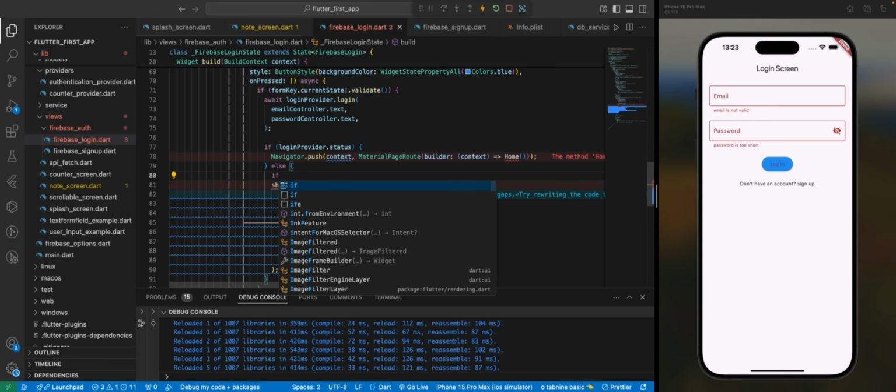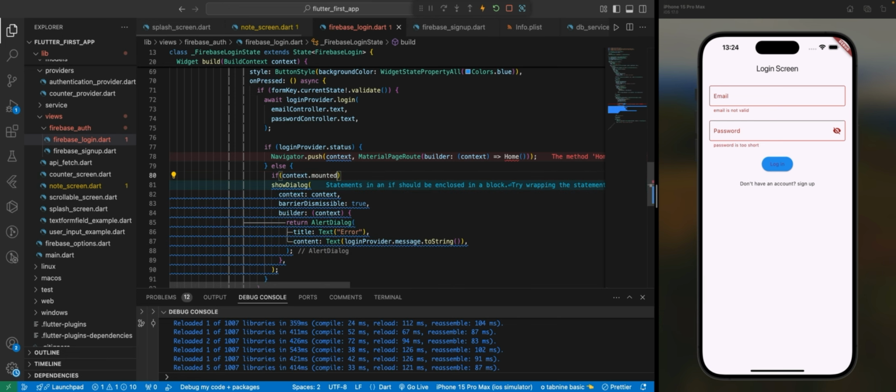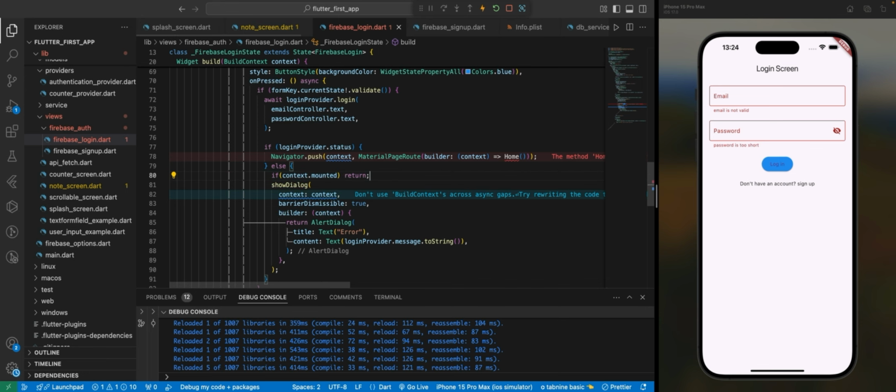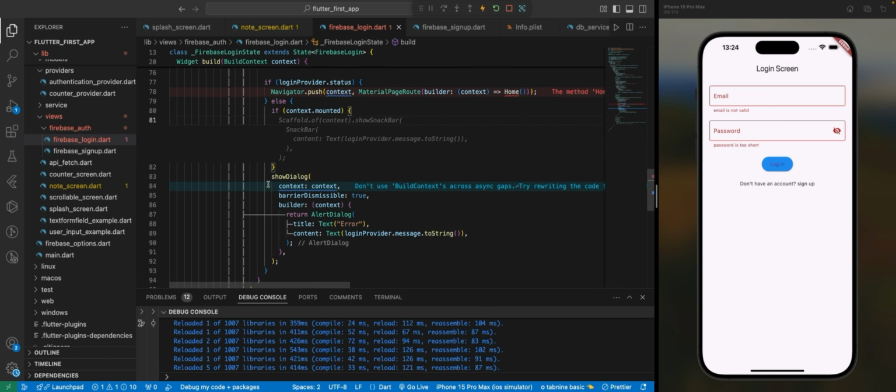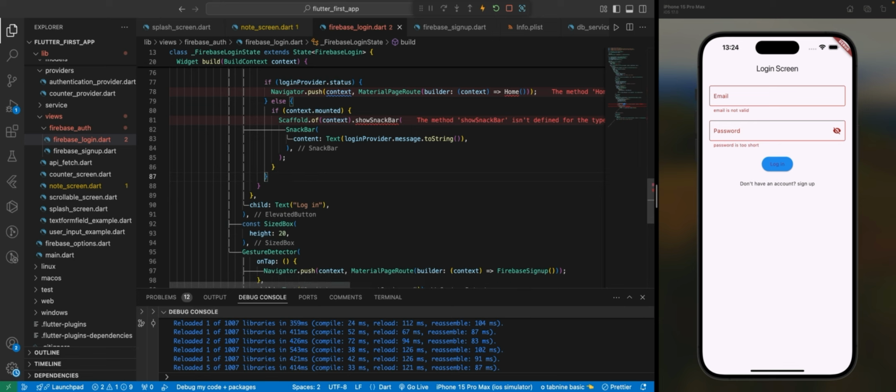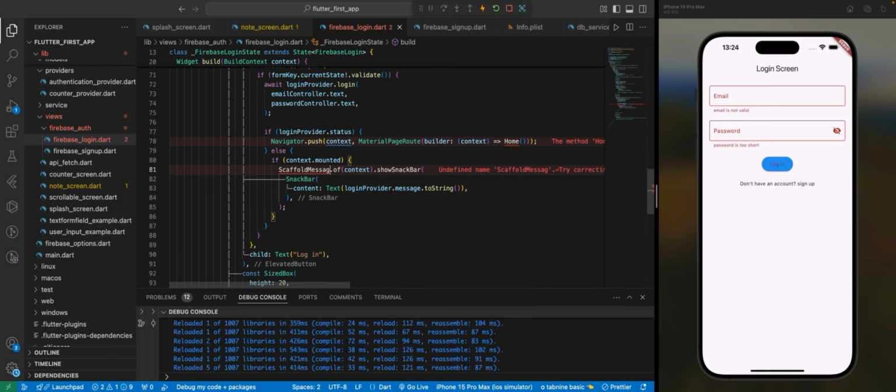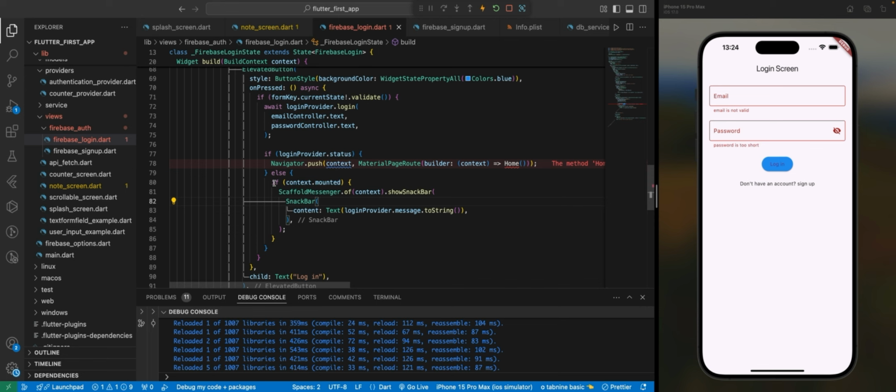You know what I told you about this, right? If context is not mounted, you can just return. I think I'll just put it inside here. Or do you think scaffold is better? I think scaffold is even better. Let's remove this. Instead of showing a dialog, let's just show a scaffold messenger, right? This is far better than that.